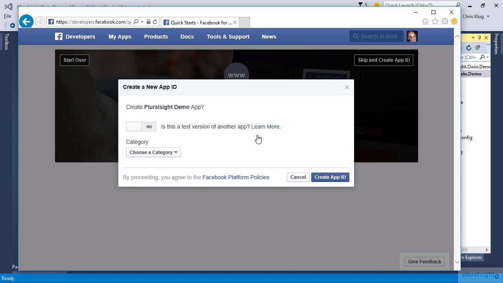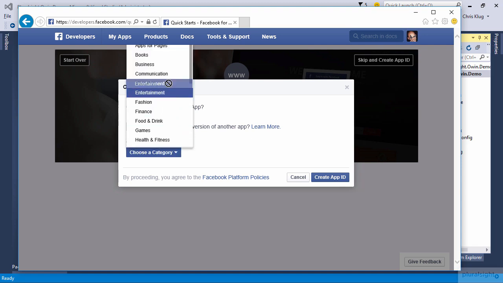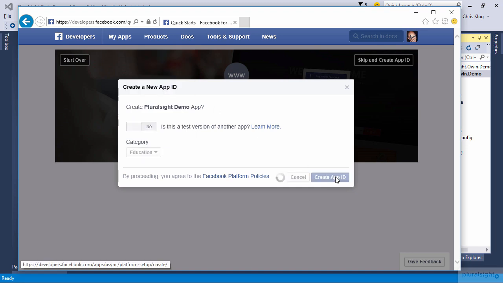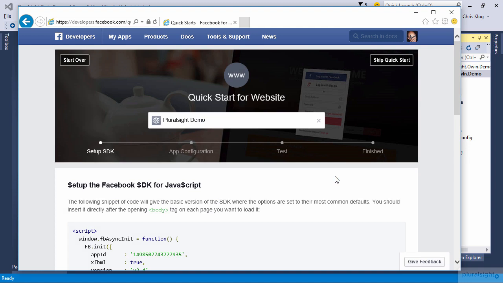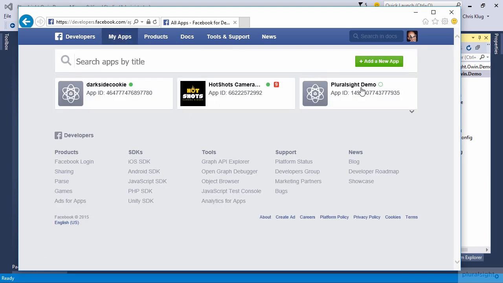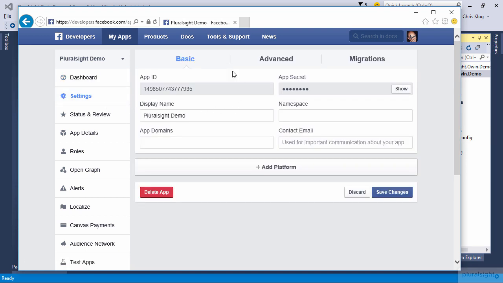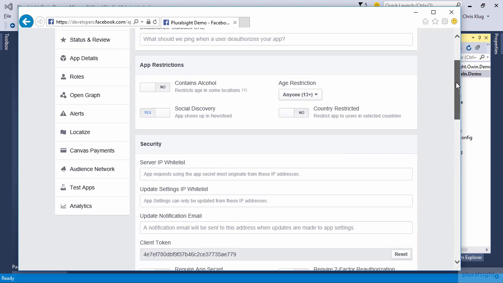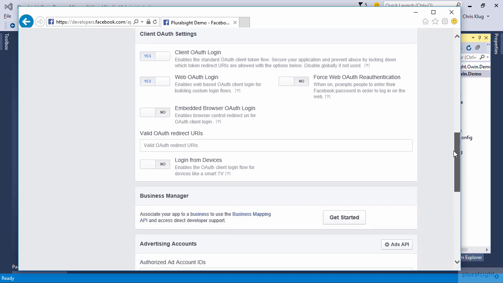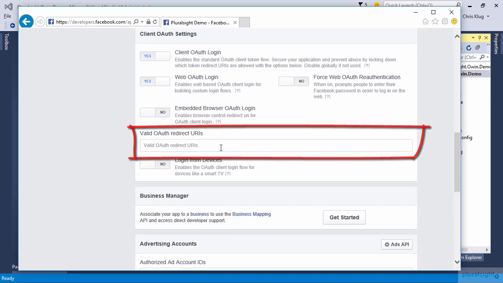And no, it's not a test version. And the category would be, I guess, education. And instead of going through this step-by-step quick start, I'm just going to click My Apps and then click on Pluralsight Demo. The only thing we need to set up in here is the redirect URI for the OAuth flow. It's available under Settings, Advanced, and then down here you see Valid OAuth Redirect URIs.